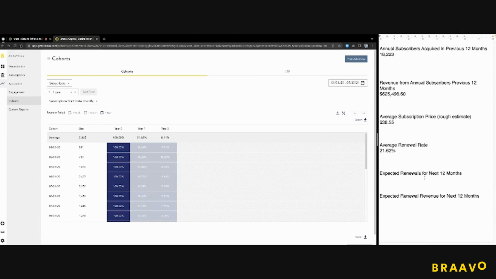With that information, now we can determine the expected number of renewals for the next 12 months. So we have 16,223 acquired subscribers last year. If you multiply that by 21%, we get an estimation of 3,507 expected renewals over the next 12 months. And then you simply multiply that by the average subscription price, $38.55, and we now have an expected renewal revenue for the next 12 months of $135,210.75.